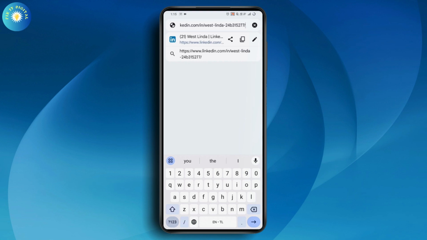So you can simply copy it. You'll have the copy option on the left side of that pencil shaped icon. You can simply tap on it and it will be copied. So that is your LinkedIn profile ID.